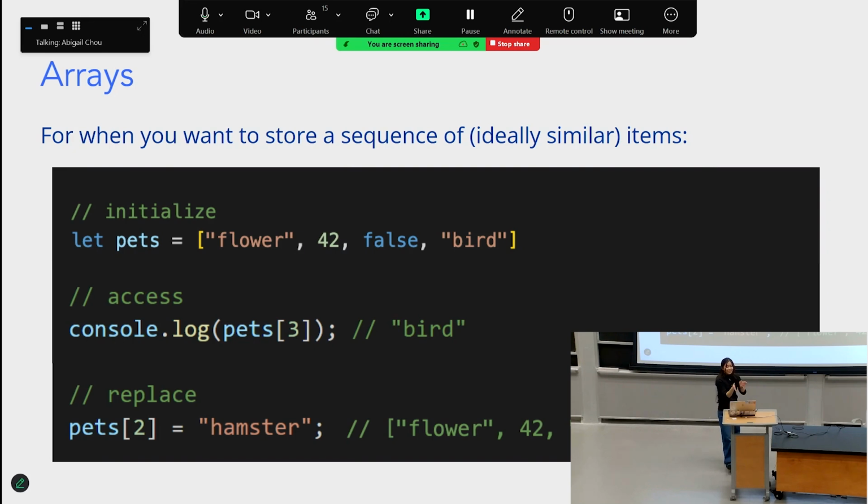All right, so for arrays, this is pretty similar to lists in Python, but we can fill our array with literally anything we want. Remember that in all programming languages, arrays are 0 indexed. If we want to get out the element at index 3 of pets, then this is index 0, this is index 1, index 2, index 3. So this one is bird. This is not index 1.